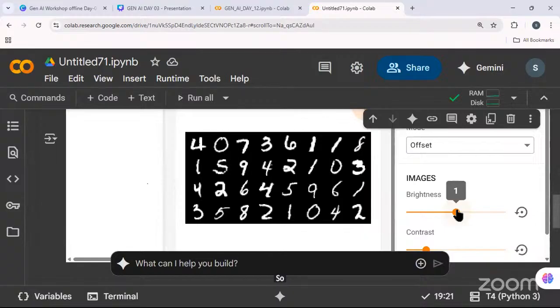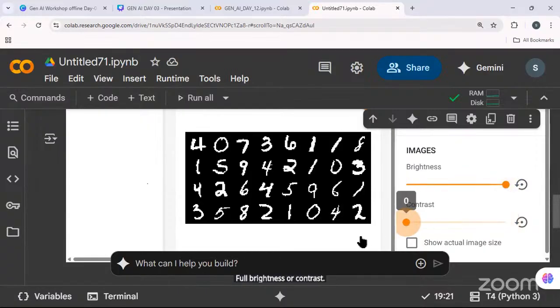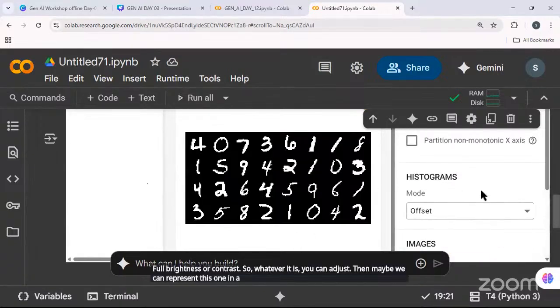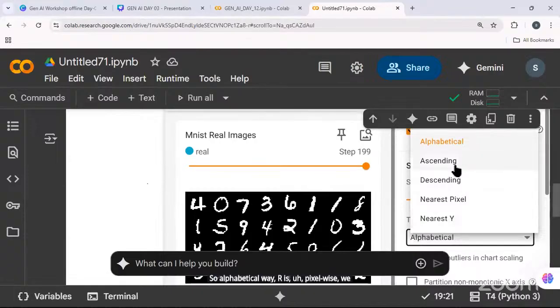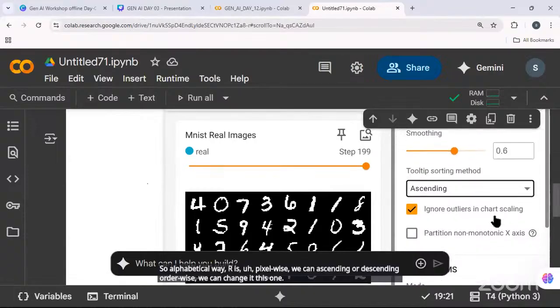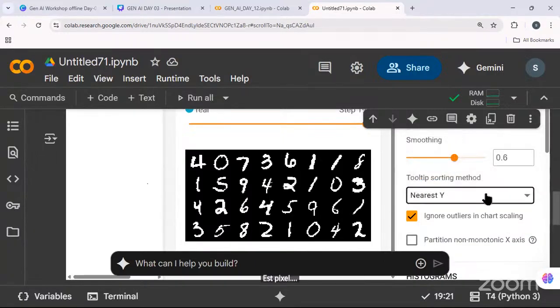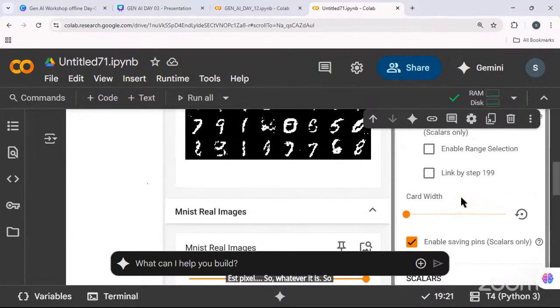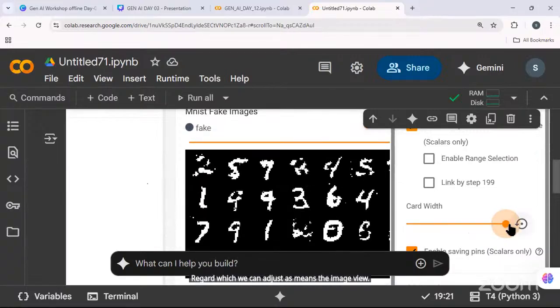So we can adjust the image size, like brightness, or you can fix the full brightness or contrast. Whatever it is, we can adjust. Then only can we represent it in the TensorBoard way. Alphabetically or pixel-wise, we can go ascending or descending, otherwise we can change it. Nearest pixel or nearest neighbor, whatever we need, we can fix this. And the card width we can adjust, that means the image view. It adjusts based on this, and the size will be increased or decreased.